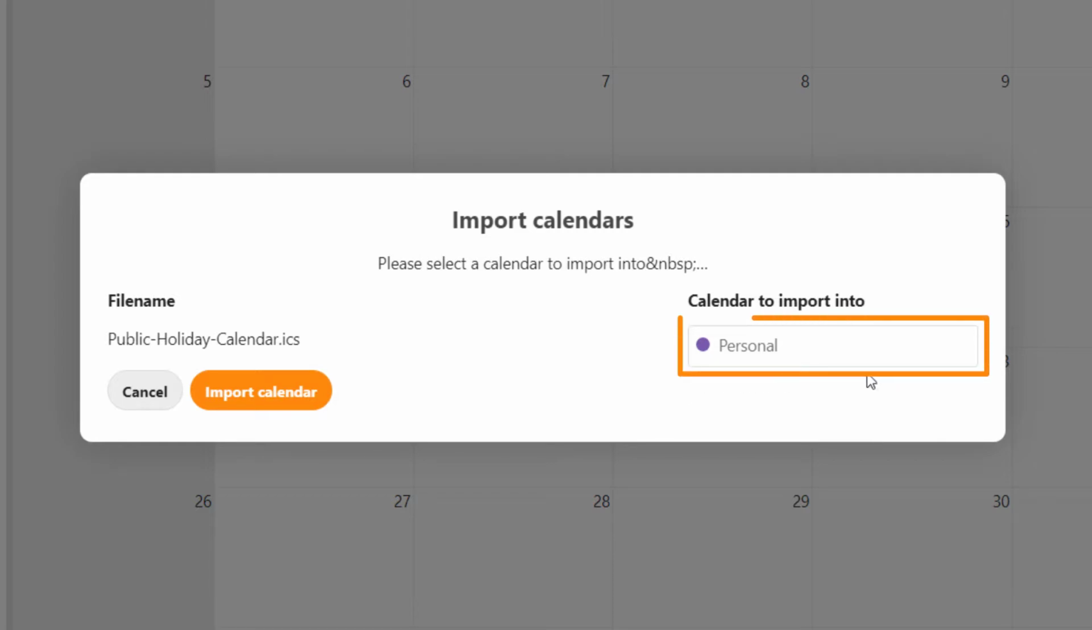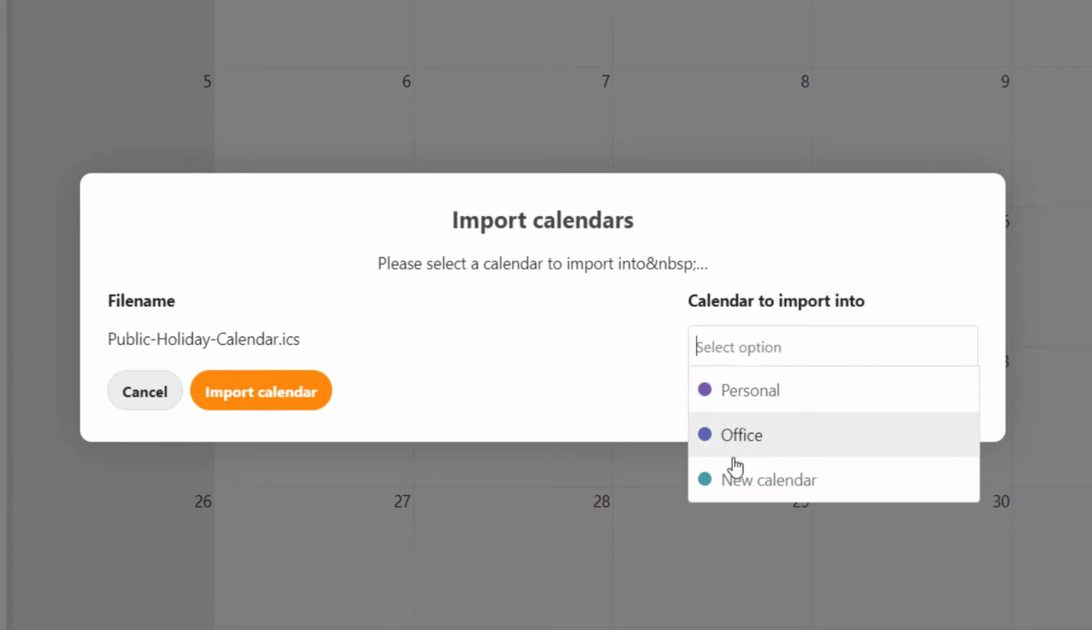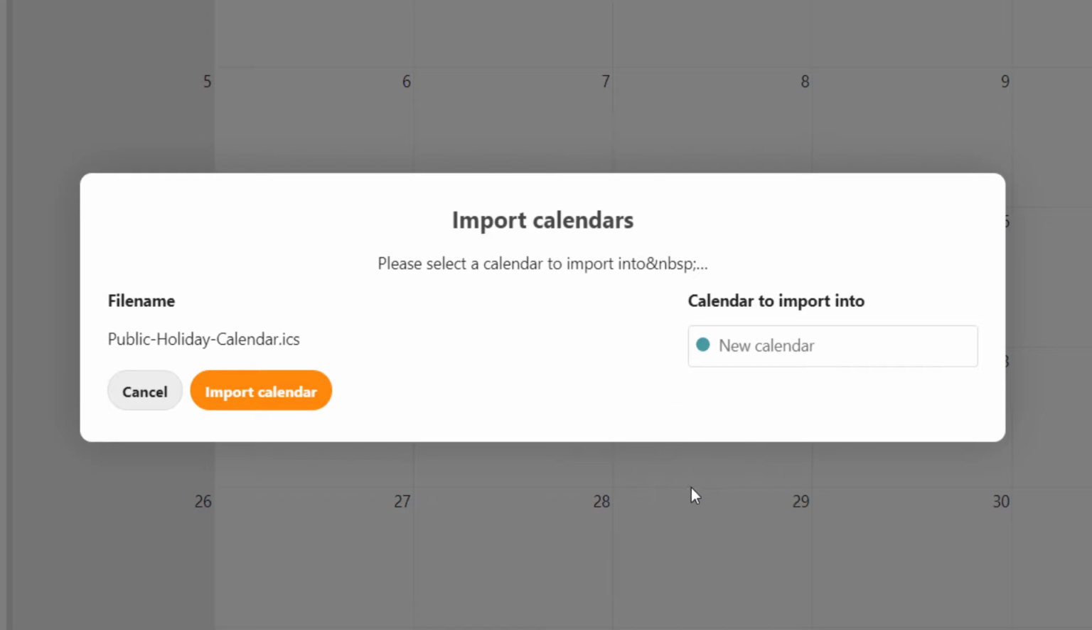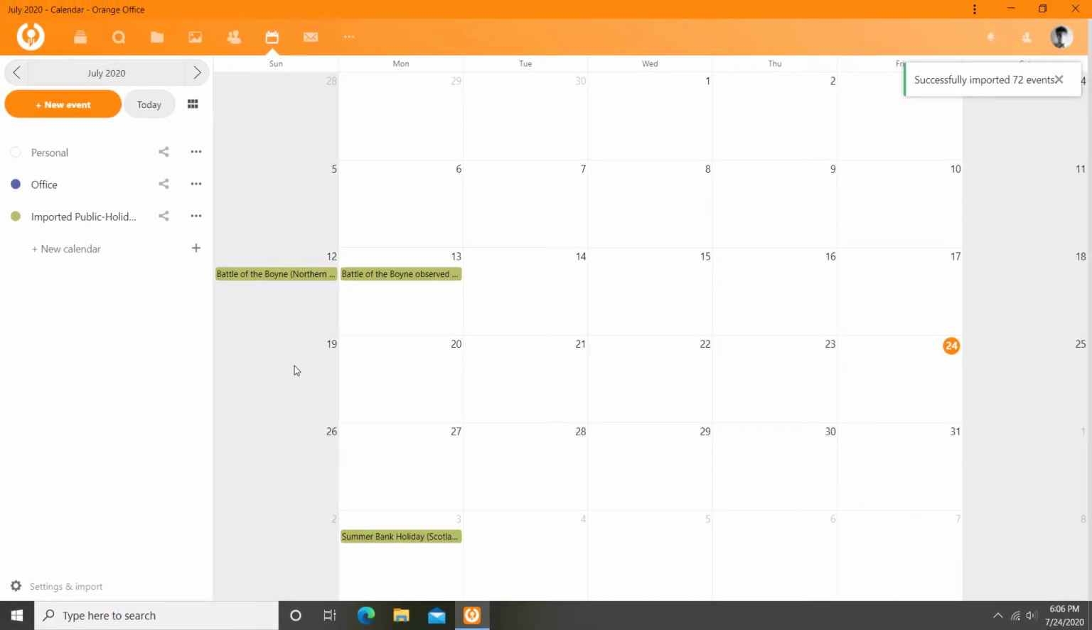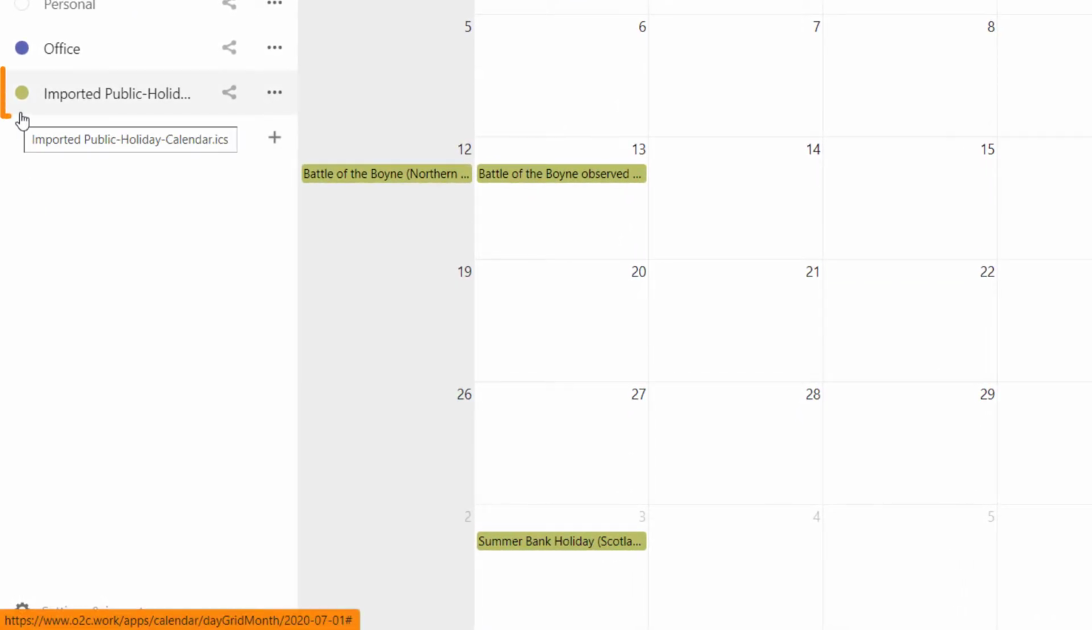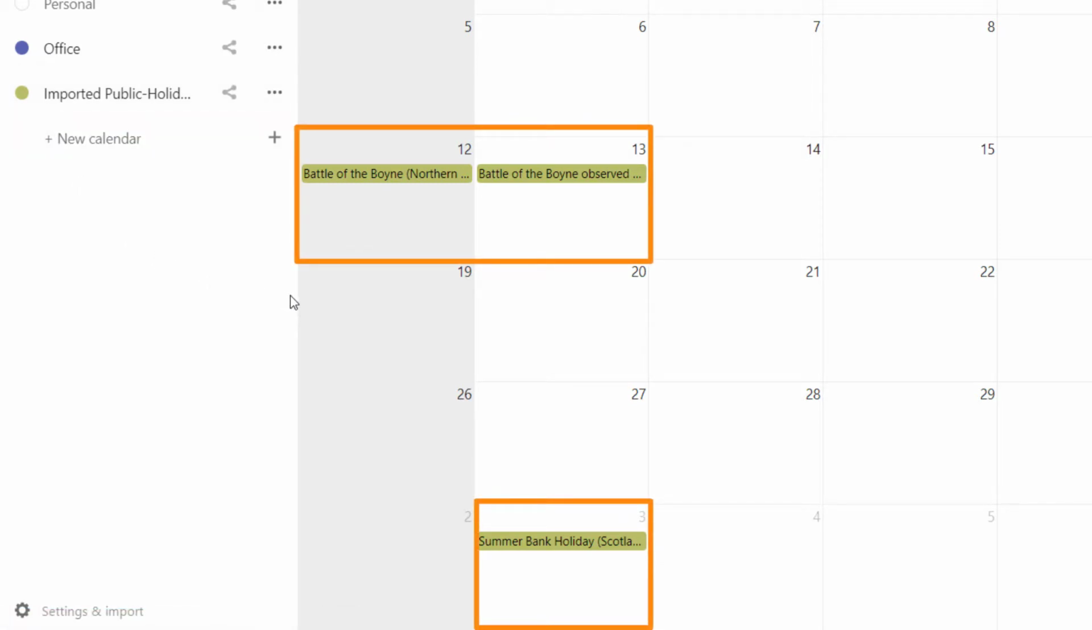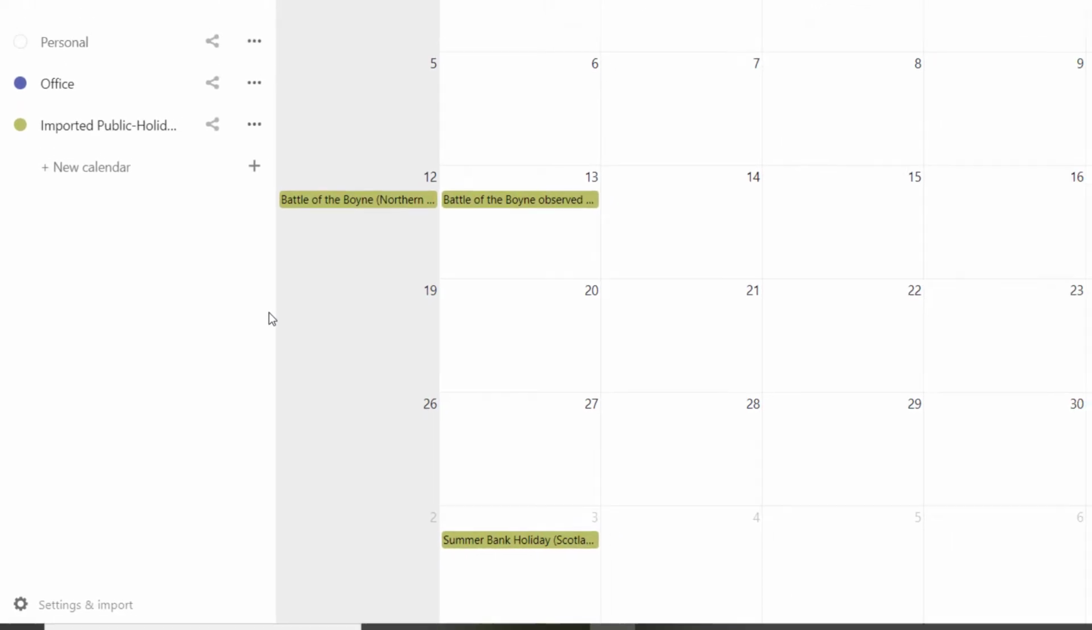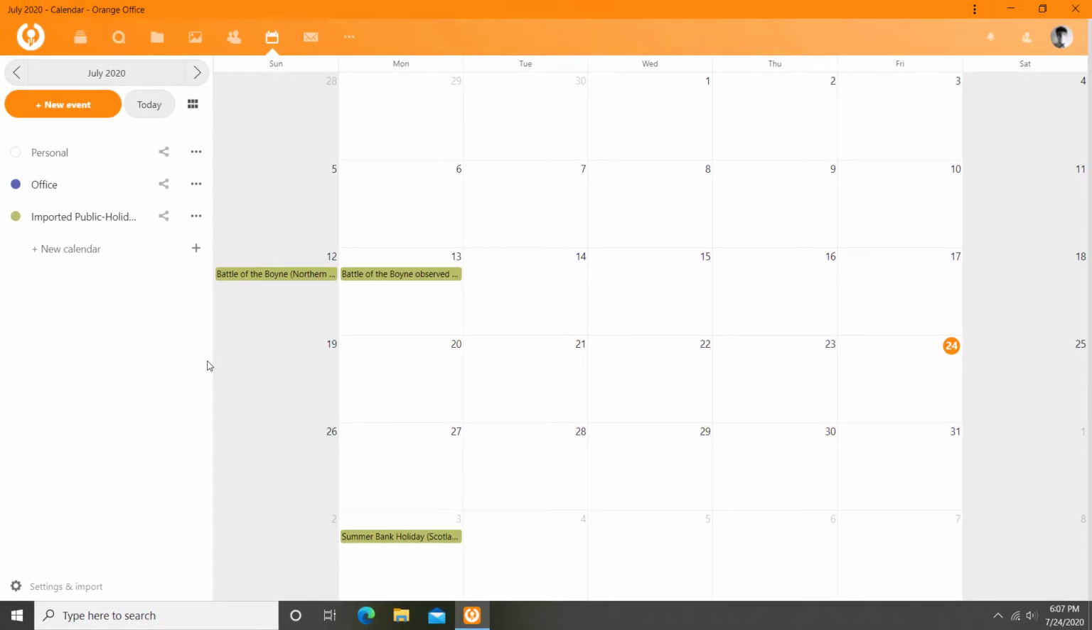Here, you will have the option to add the imported calendar into your existing calendar, or create a new one. Then click on Import Calendar. The imported calendar will be added here, including the calendar events. You can also import calendars from other platforms like iOS or macOS using the cal-dev address.